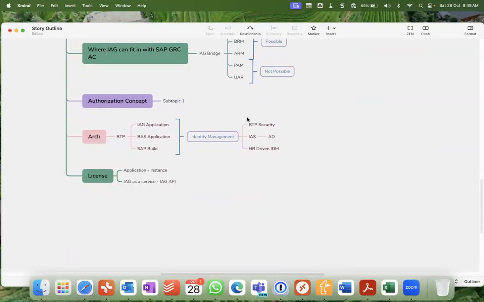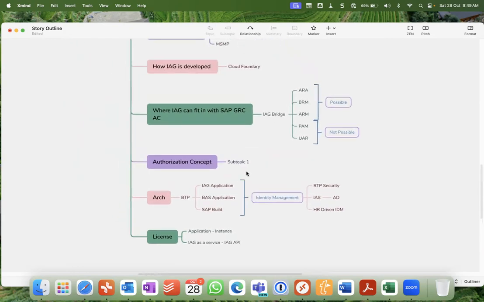So, coming back to this particular point, why I want to say this is, when we want to understand the authorization concept, we need to understand identity management first. I made the point that IAG users will not be created in IAG. Either IAG users will be created in BTP, or they will be created in IAS, or they might be created in HR-driven identity management. Now consider when they are created in BTP, how it works.